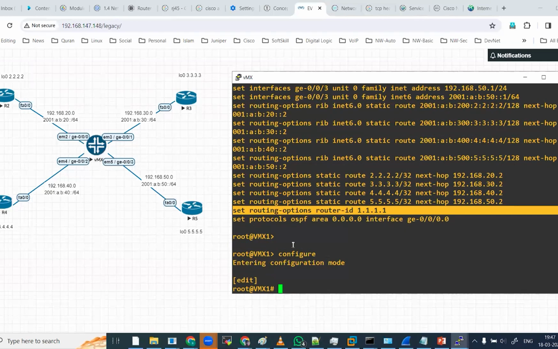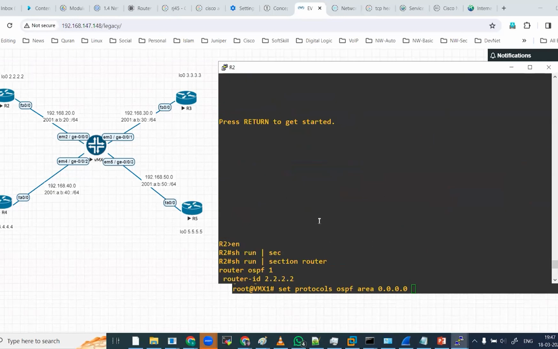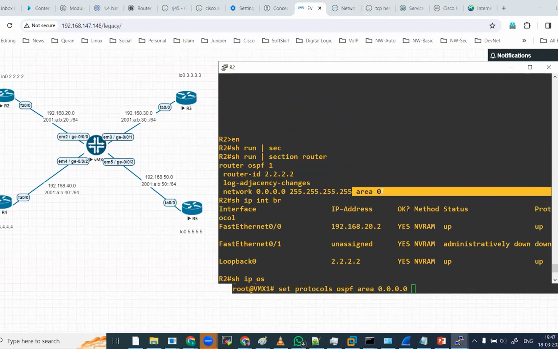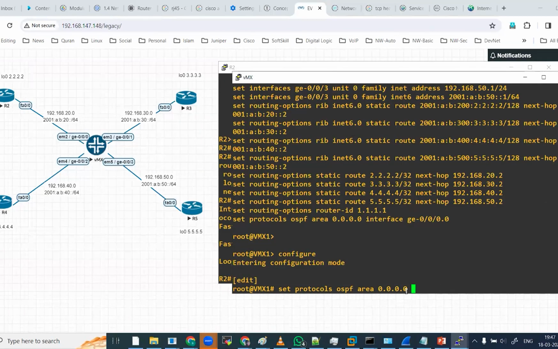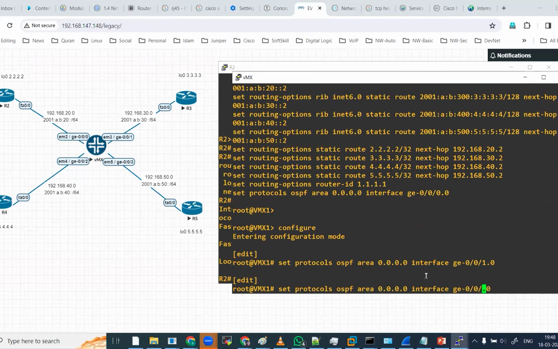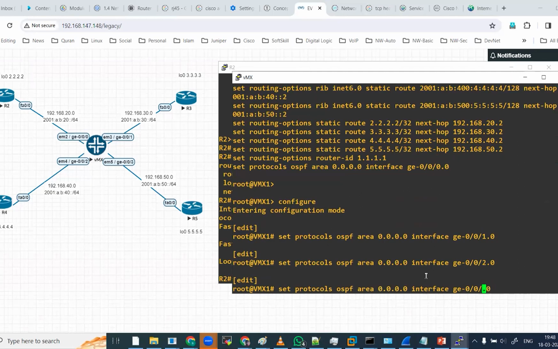So I'll enter into the configuration mode, and then we'll run the command set protocols ospf area 0.0.0.0. In Cisco, we use area 0 only. Right, if you see here, we specify area 0, but in reality, this area 0 is 32-bit. So if you expand this in the proper format mentioned in IETF documentation, it goes like this, 0.0.0.0, right? And after that, we have to specify the interface. So we have ge-0/0/1.0. Let's repeat it for 2.0, and let's repeat it for 3.0.